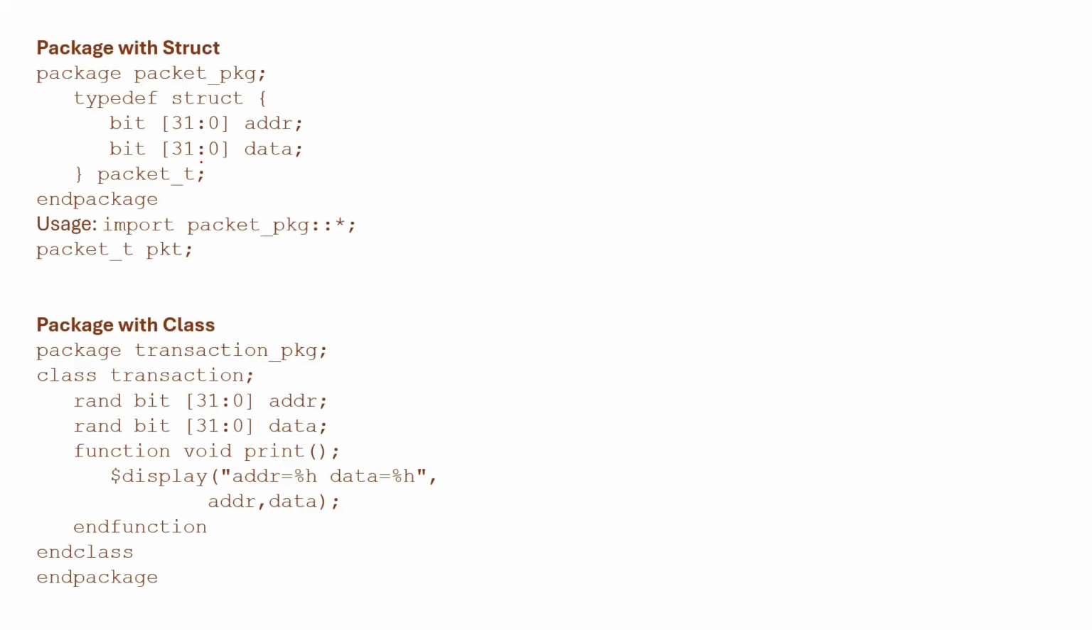Package with struct. Struct data type I am also writing. Struct is a collection of different data types. And union is also a collection of different data types but sharing the same memory. That is the difference between struct and union. Both are collections of different data types, but struct has individual memory: each and every data type stores in its own memory, but in union all the data types are stored in the same memory.